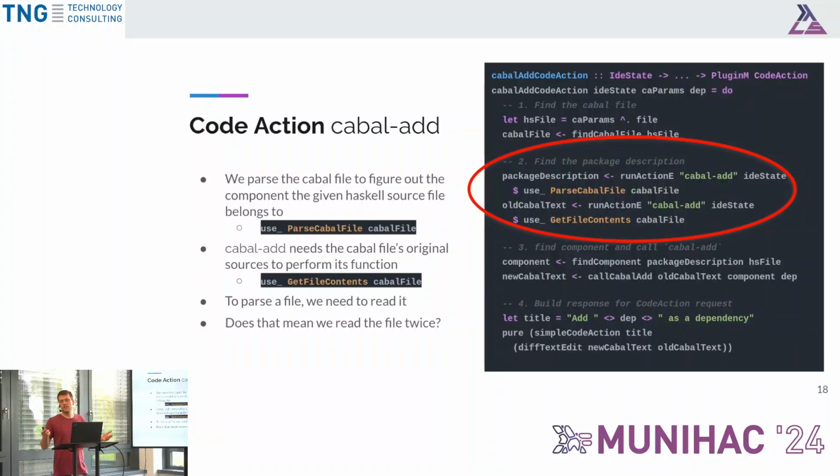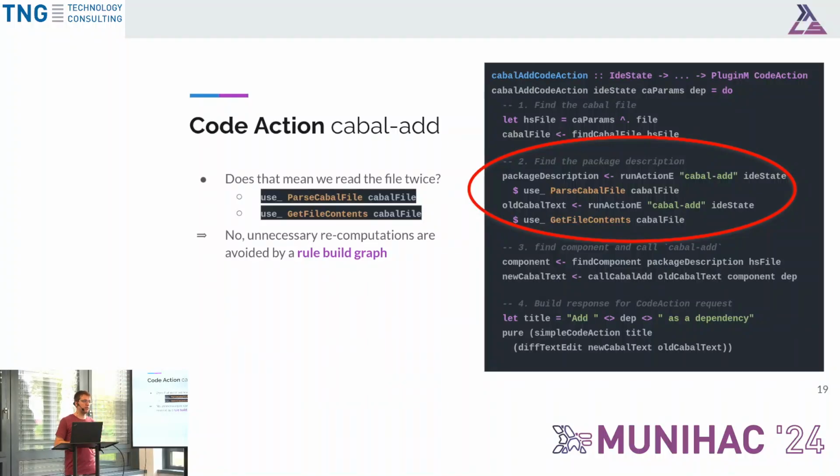So since I'm asking like that, I think it's kind of obvious, or probably people can guess what I'm going to say. Luckily, we do not parse the cabal file twice. So we do not recompute results unless it is needed. And this is also one of the cool features of HLS, because these expensive recomputations are avoided by using a so-called rule build graph. And we're going to take a look at what a build graph is and what the rules that we are defining here are.